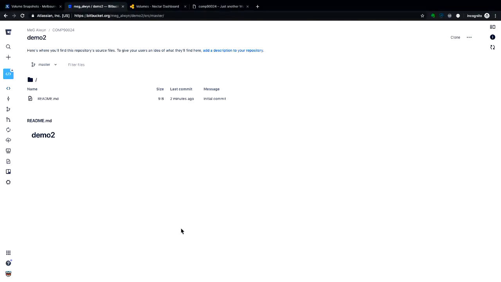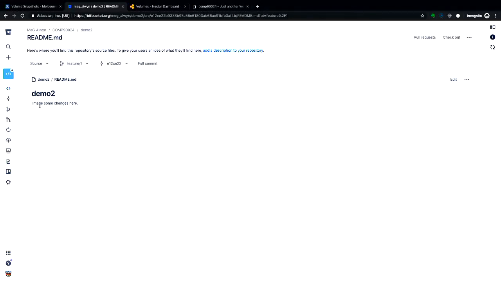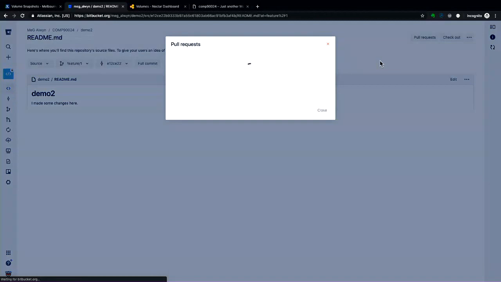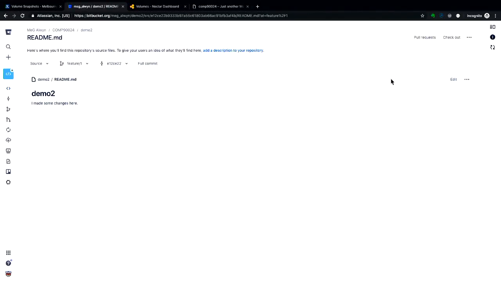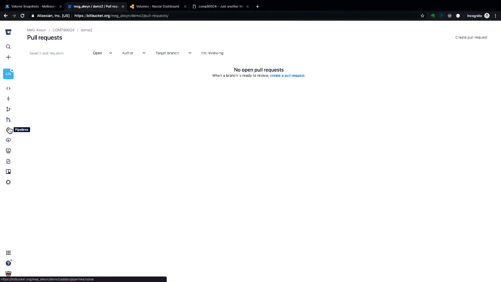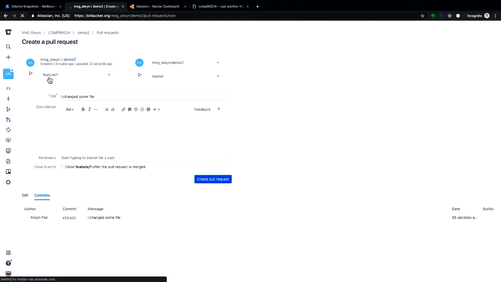It has been pushed. If you go back from here and check, there's another branch created called feature 1. If you check here, I made some changes. Then if you're happy with the change, you can create something called a pull request. Then you can say, I want to merge the change I made from feature 1 to the master branch.